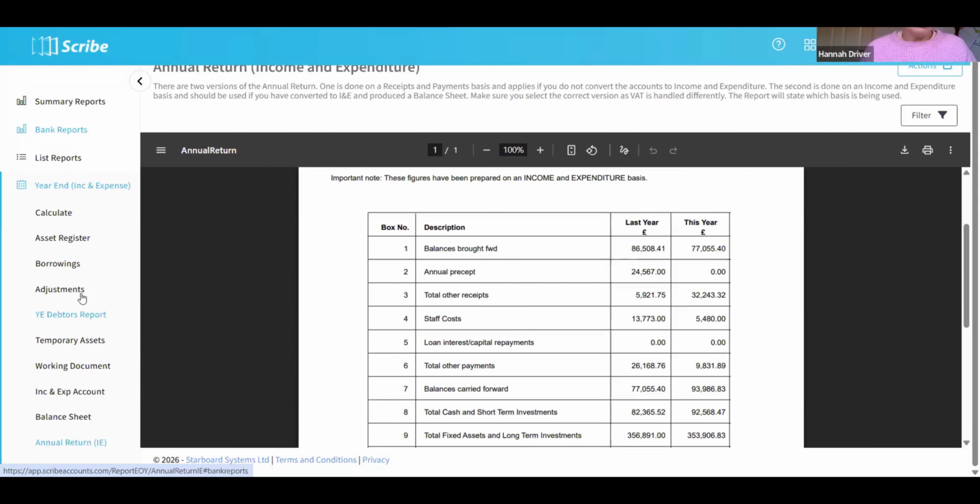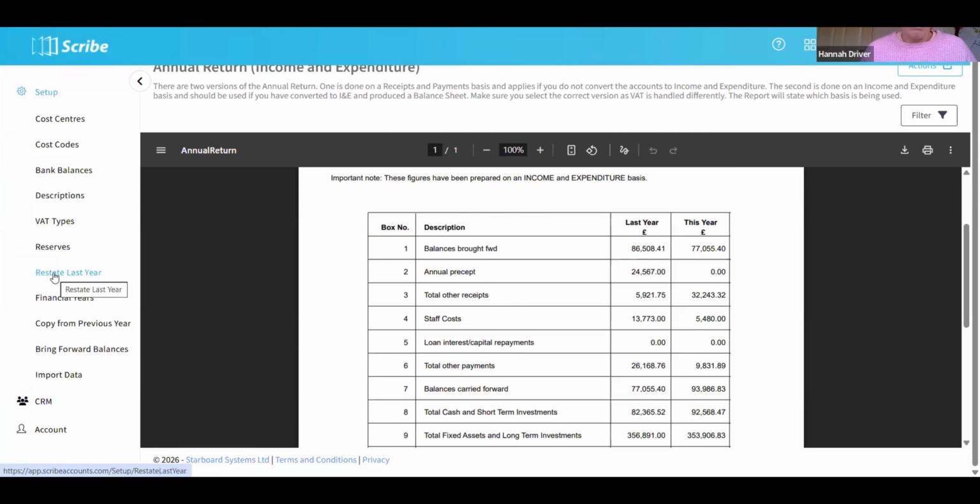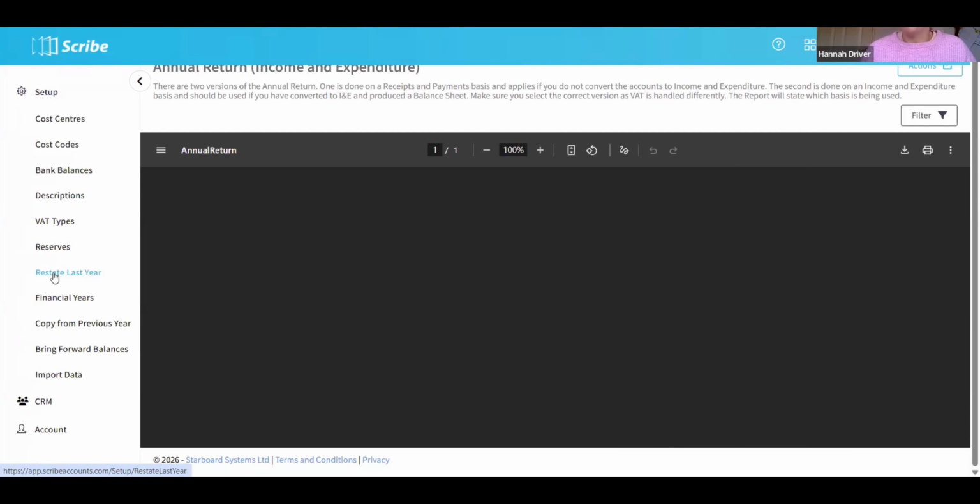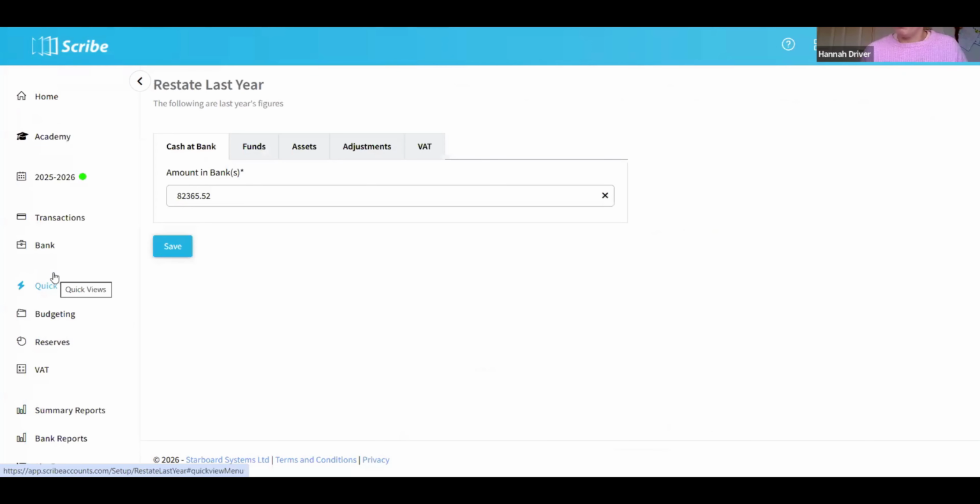In the Setup menu, down here on the left-hand side, Restate Last Year is where those figures are entered. This would be if this was your first year on Scribe, because to start off you need to enter those opening balances so it's got that starting position. I'm not going to spend loads of time on this because it's covered in the initial setup and some of the other help documents. But as a recap, and if you can't resolve it, do ask the question. Cash at bank is your box 8 figure.